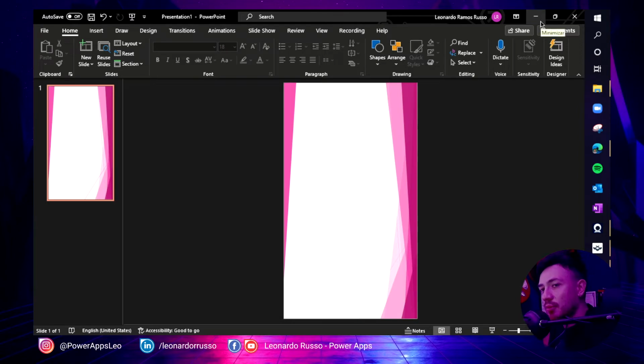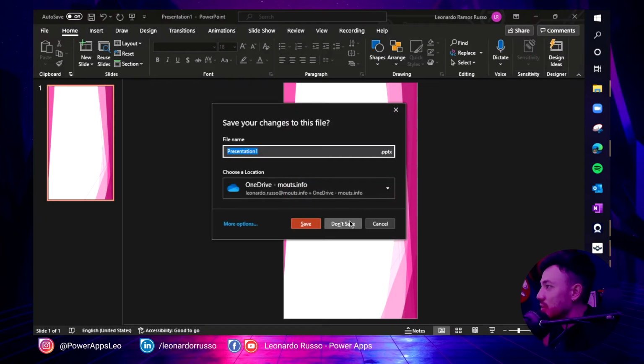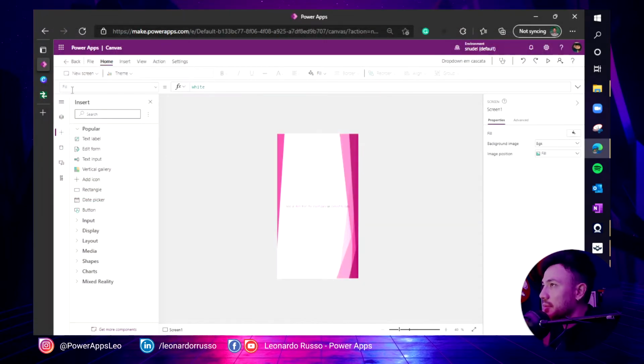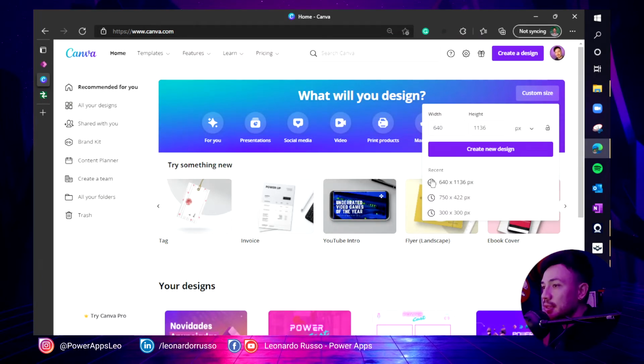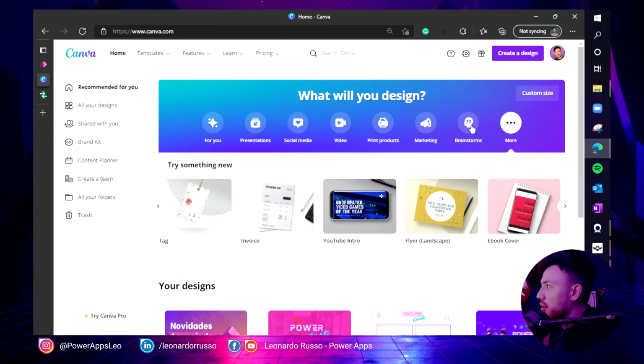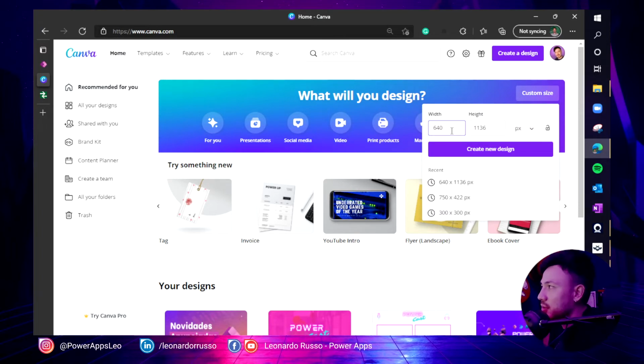And now let's see how to create a background in canvas.com. It's not Canvas apps, it's canvas.com, the website, this one. All right. So if you don't know this website, you have a lot of nice design assets for creating whatever you want. And let's create a design with a custom size, and let's use the dimensions in pixels, of course, with the same dimensions that we got from Power Apps. Okay, so let's create a new one.